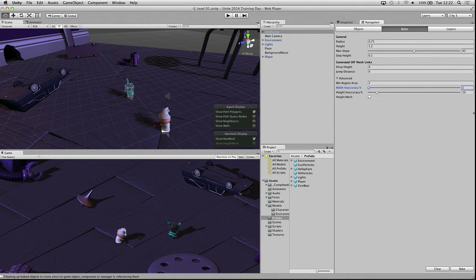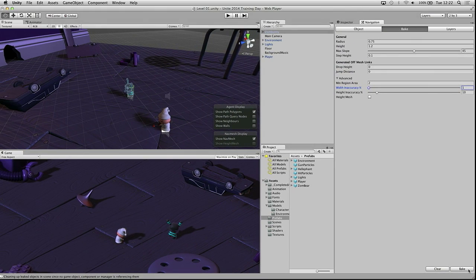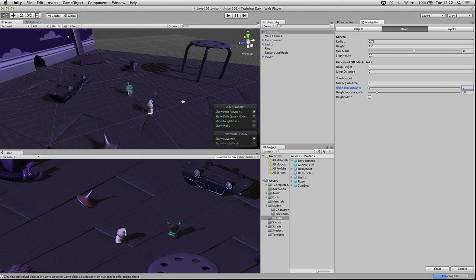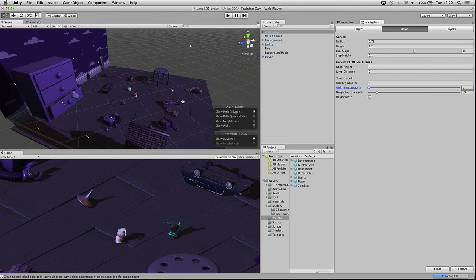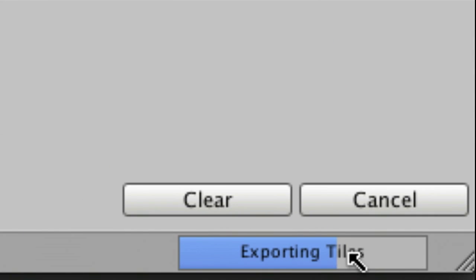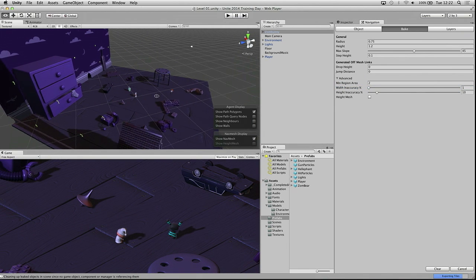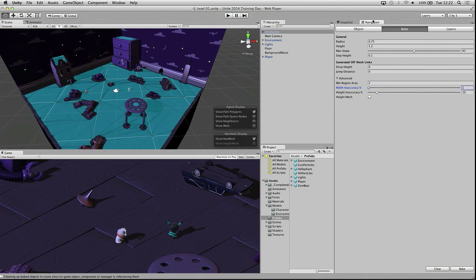Okay. So once that's done, you are hitting bake at the bottom of the window. And what you'll see in the scene view, once it's completed that process, is a blue overlay on the entire level. You'll get a progress bar at the bottom that says exporting tiles like this. Once it's done that process, you will see an overlay in the scene view as long as you are on the navigation window. And it should look something like this.